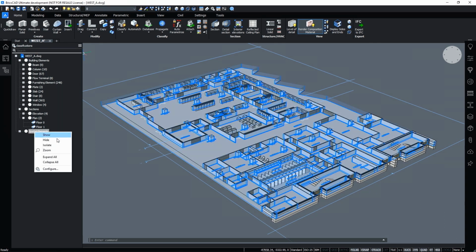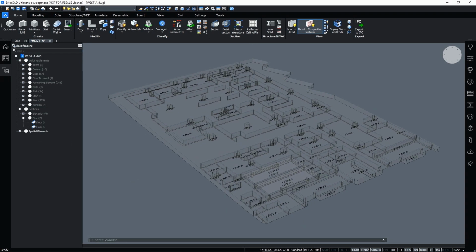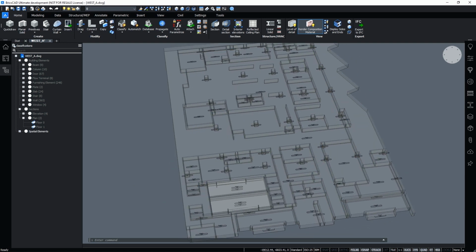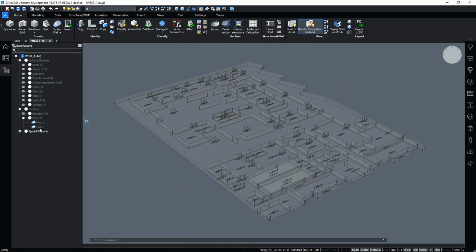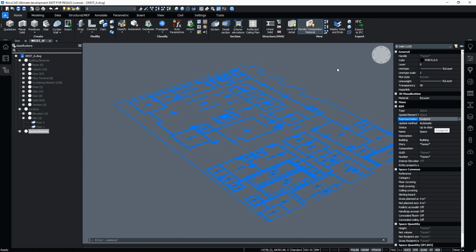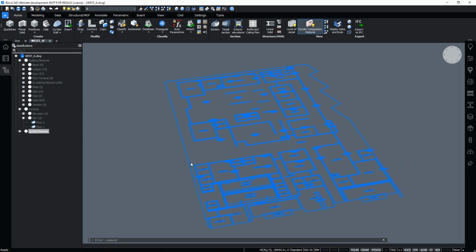I have here my spatial elements. Let me just isolate them. And you'll see that they're actually solid objects, so they're represented by solids. I can also represent them by, for example, footprints. So let me change their representation to footprint. This way, your model will be a bit less cluttered, and you can get a very clear overview of where the spaces in your model are.